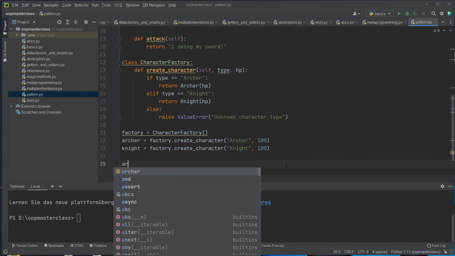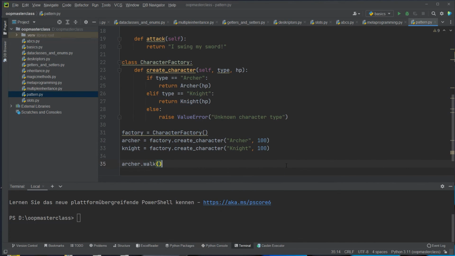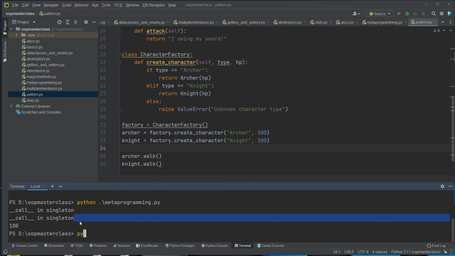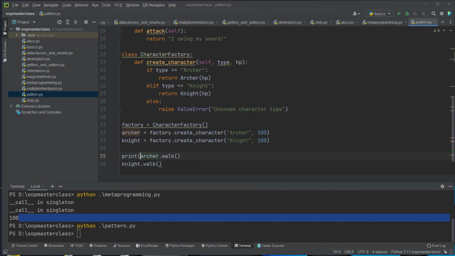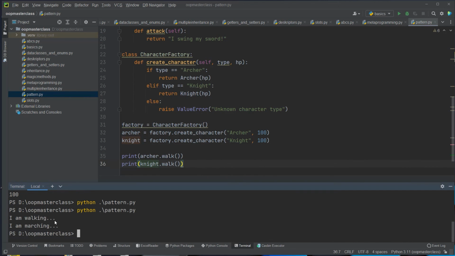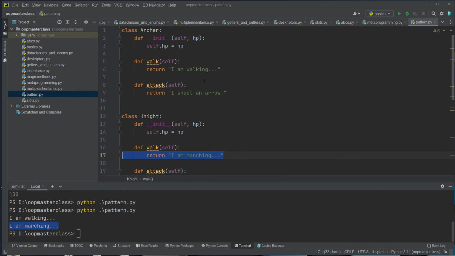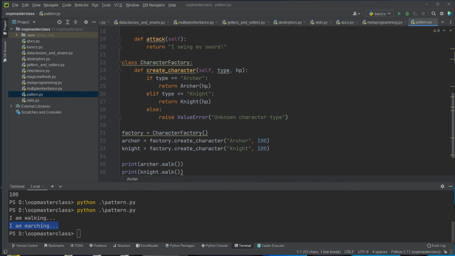So let's now execute walk with the knight and the archer, and of course call the correct file. We have to print that. So as you can see, I am walking and I am marching. These are the methods of knight and of archer.